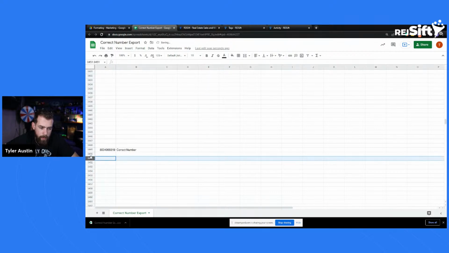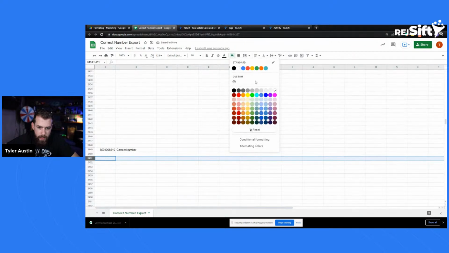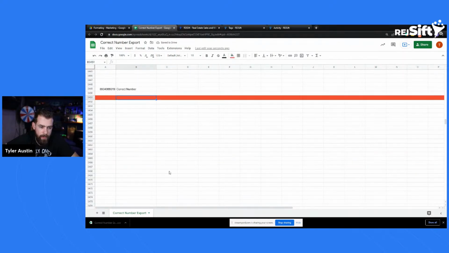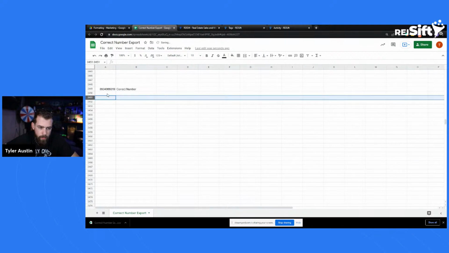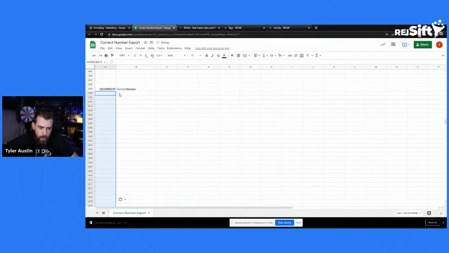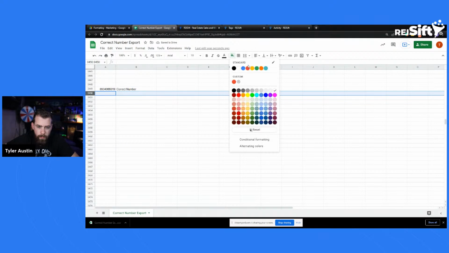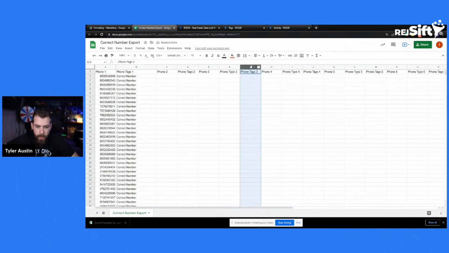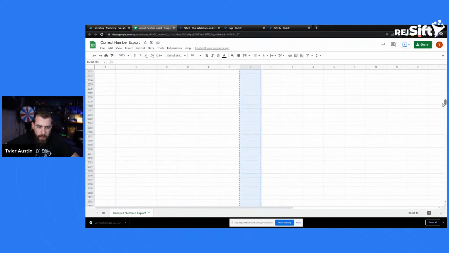Paste it there. And I'm going to take this and then turn it red. There could be a better way for this. I have no idea, to be honest with you. Oops, that should be there. And then turn this column red. There could be a better way. I'm just showing you the way that I'm doing it. Okay, grab my phone tags column, boom, copy it, and go down again to that next red line.